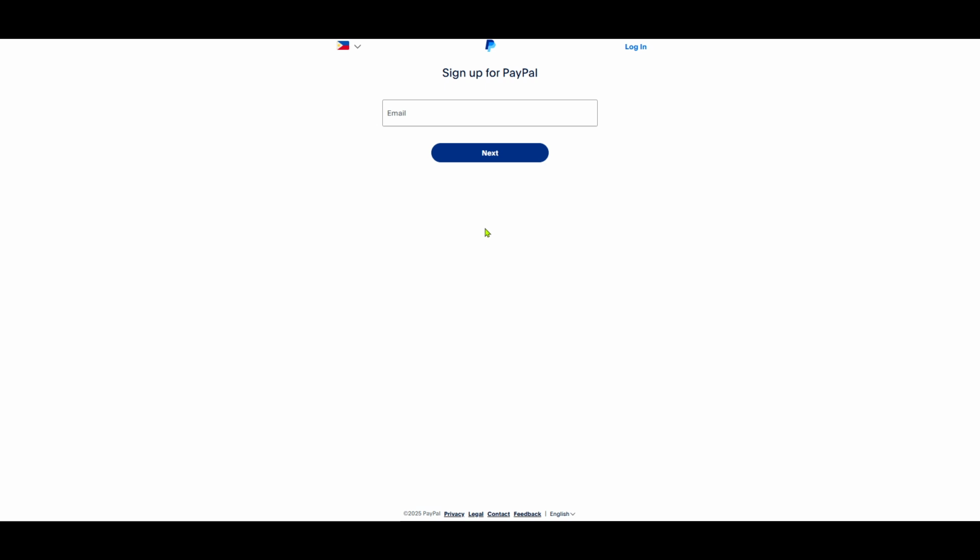In just a few minutes, you've unlocked a secure, reliable, and convenient way to manage your money online. You'll find that PayPal makes shopping, sending, and receiving money easier and safer, all from the comfort of your home.